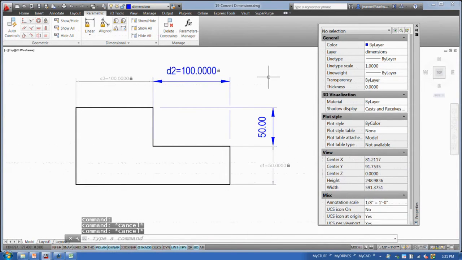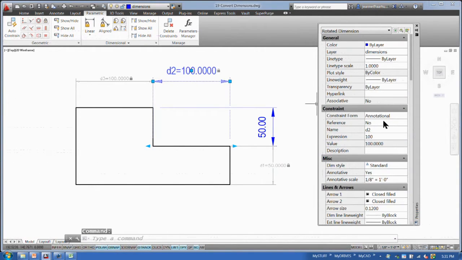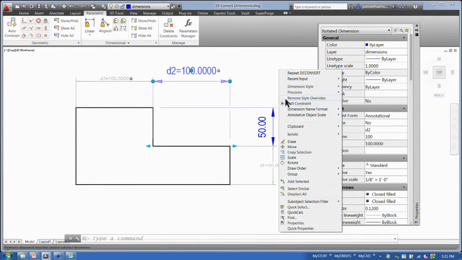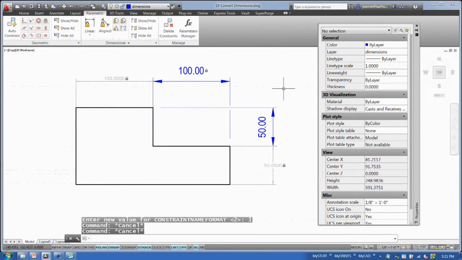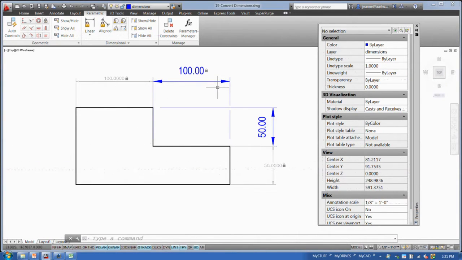But I don't want that D2 equals stuff on there either, right? So what you need to do is right click, right click. There. Dimension name format. And here you can control what the annotational dimension actually displays. So tell it that you just want the value and not the format or the name behind it. And now you can just have a regular dimension that is still parametric. Okay?